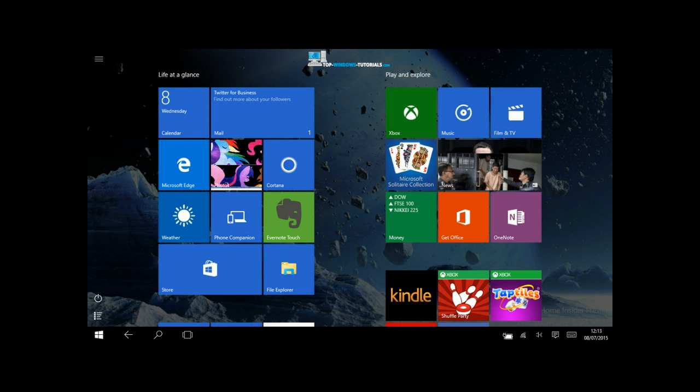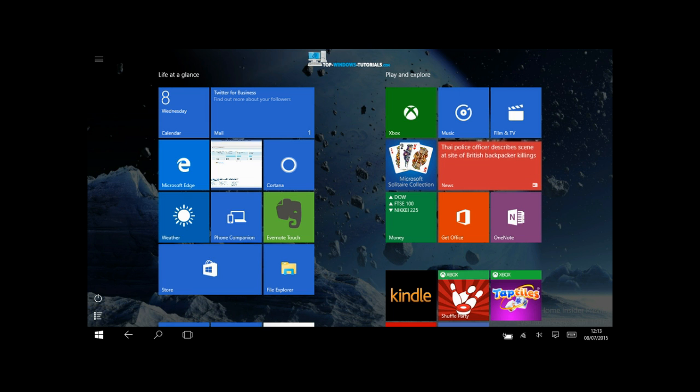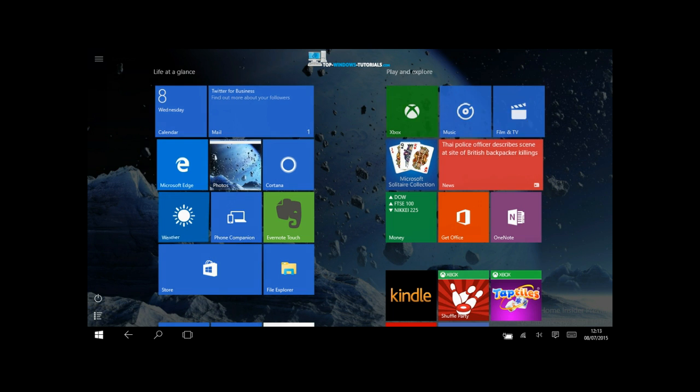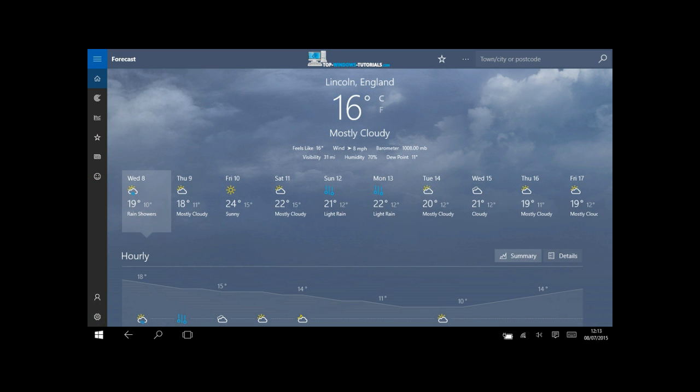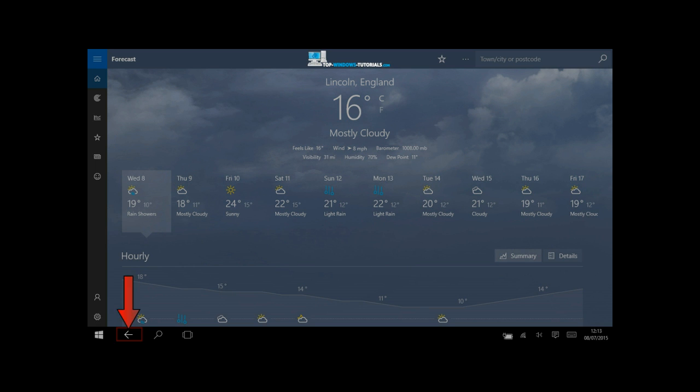Speaking of the taskbar, there are a number of key differences in tablet PC mode. First of all, if I open Weather again, notice the program's icon does not appear on the taskbar at all. Since the taskbar is convenient for switching between apps, you may want to change this behaviour, and we'll show you how in a moment.